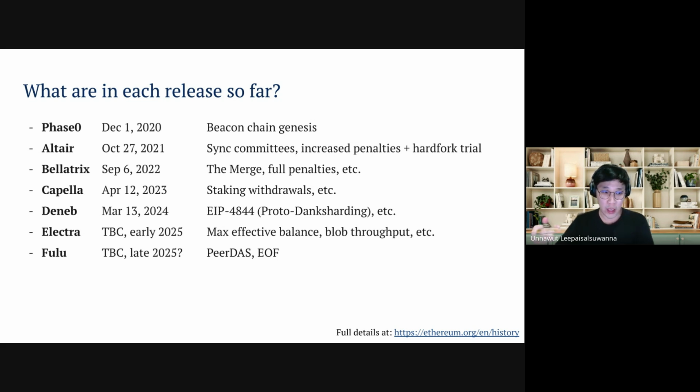So before we had the merge, right, a lot of the complexities are going to come during the merge. So Altair was also used as a testing ground to make sure that all the consensus clients and all the people involved with running the Beacon chain actually experience a hard fork that has minimum changes before actually going to the merge. So that was a good testing ground.